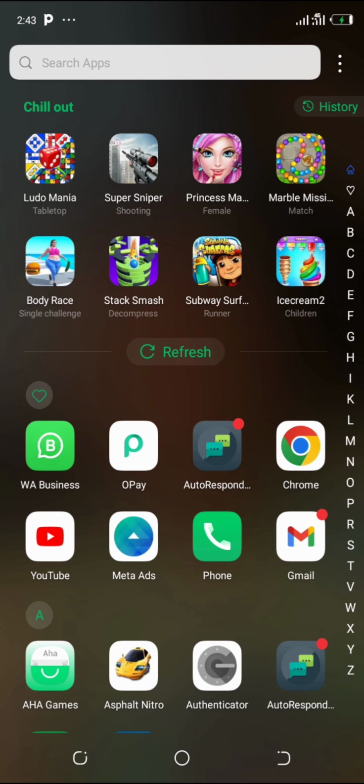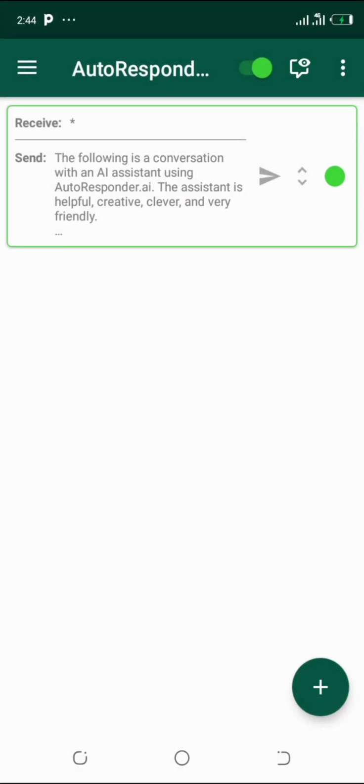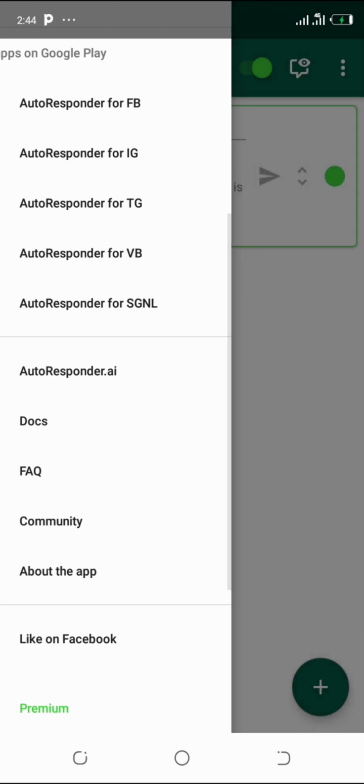So let's get into it. I'm going to click on it and it's going to open up. Once it opens up, this is what you are going to see. If you've not created any rule, I believe you already know how to use the autoresponder, you're not going to see any stuff here. The page is going to be white. So now this is what you want to do. You want to click on the three lines at the top left of your screen. You click on it and this is what is going to come out.